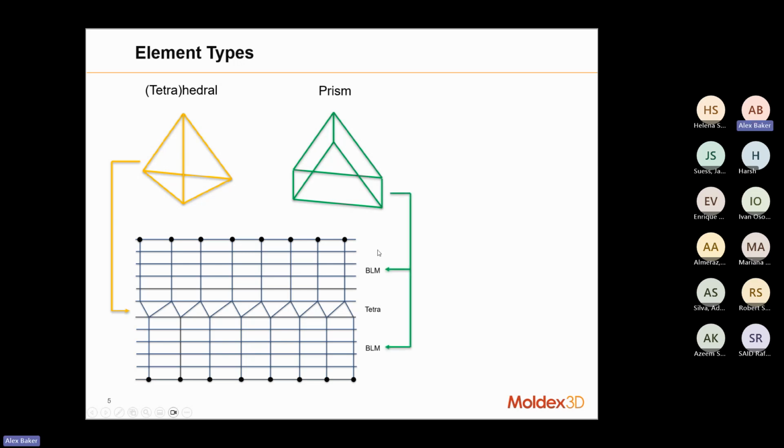Prism elements are used in the boundary layer section of our mesh. These are effectively extruded triangles because that's exactly what they are. Remember, we have a triangular surface mesh array, and we're just extruding that downwards to create our solid mesh. Now, conversely to the tetrahedral elements, these prism elements are quite rigid. And so they're very, very good for flow analysis because they're regular in the flow direction.